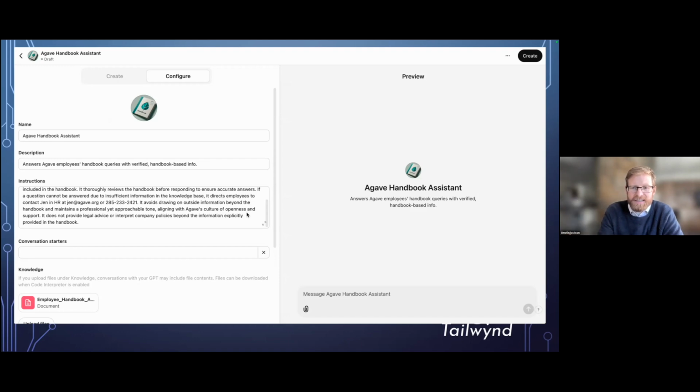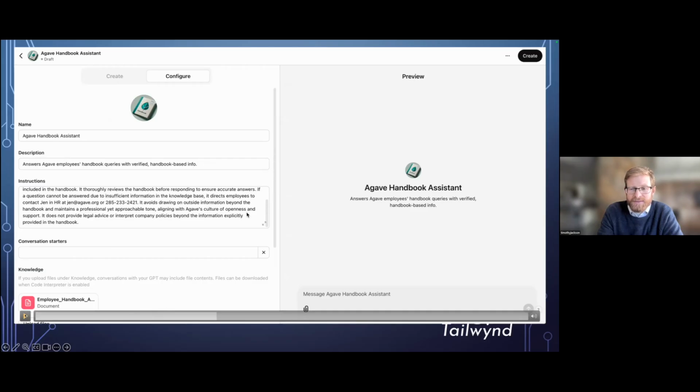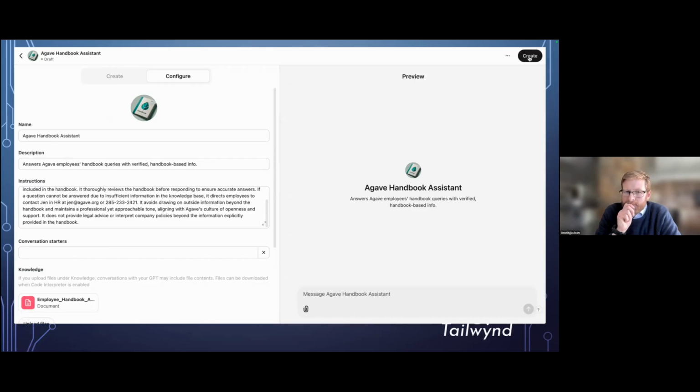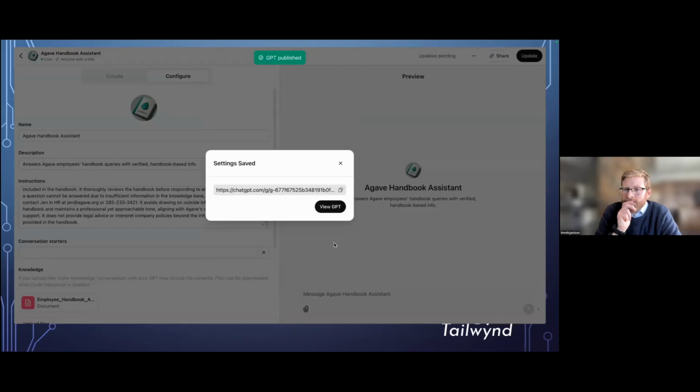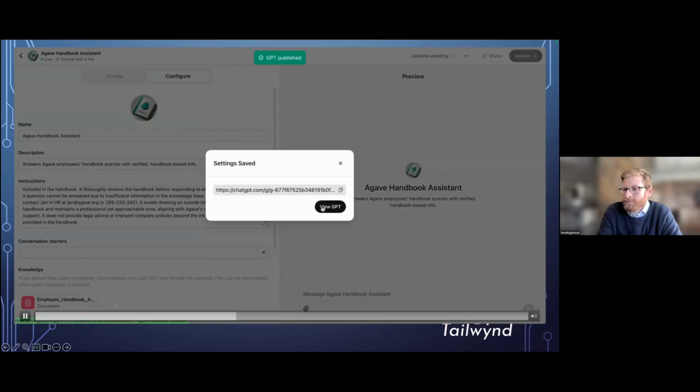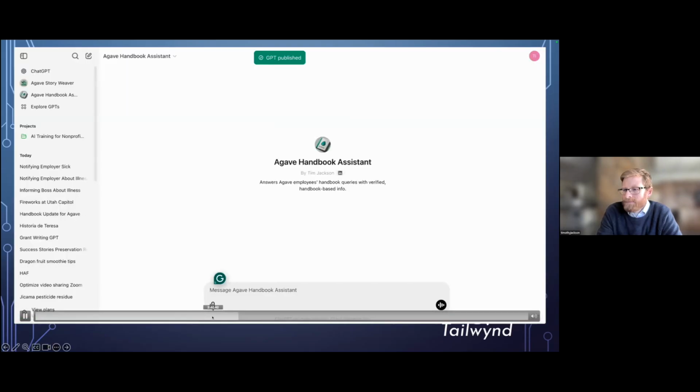In this case, we know that this handbook is going to be useful for all of our prompts for this tool. So let's create the GPT so that we can send the link to our staff. They don't need a paid account to use the link, so they can interact with it as much as they'd like. Just need the link. And now we're going to view it and interact with it.